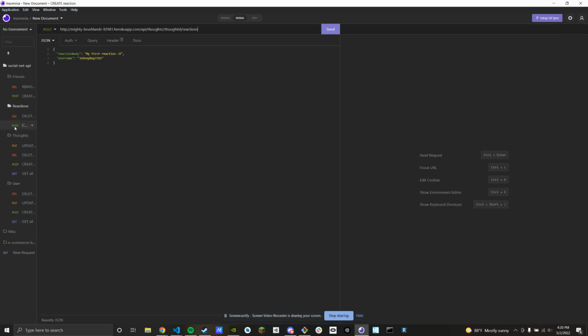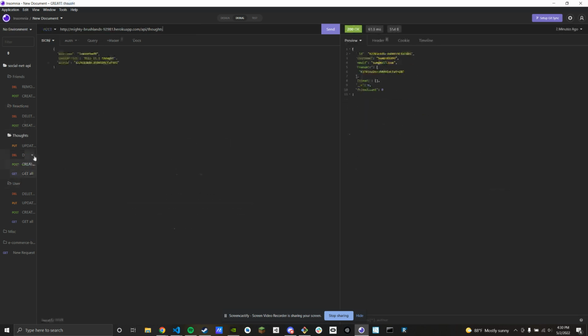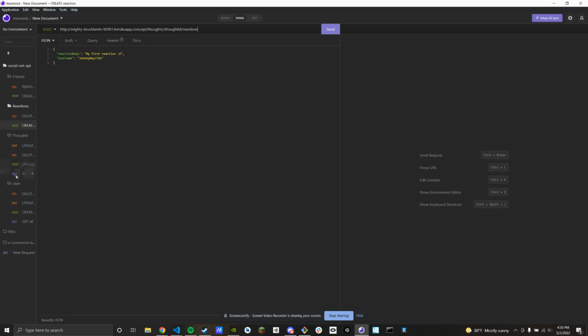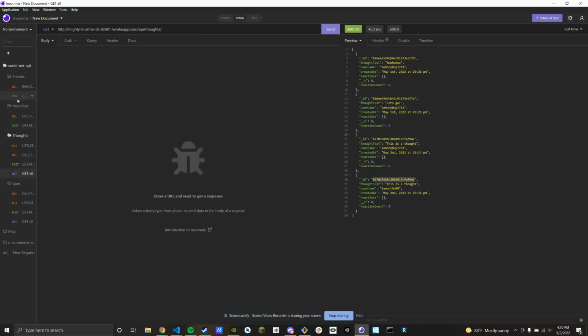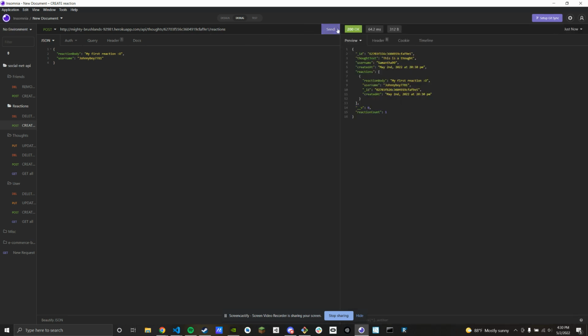Finally, we can create reactions to thoughts. So if we have, let's say this thought right here. No, actually, let's create a new thought. Let's give her that thought back. There it is. We can create a reaction with that ID. And we can see that it was added. And we can take that reaction and delete it.